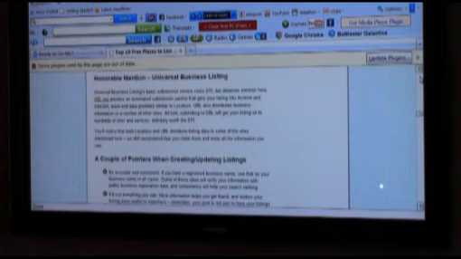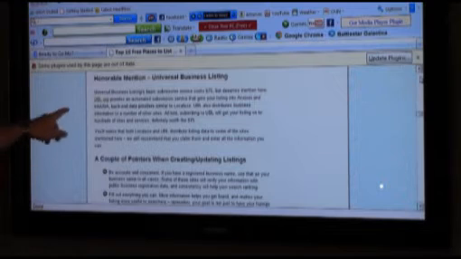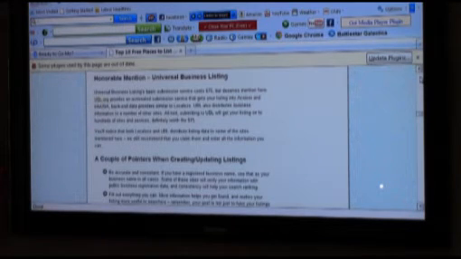And then the one that's down at the very bottom, honorable mention, I actually like it best of all. So for $75, ubl.org, you can list yourself and it'll actually list you in several hundred search listings.